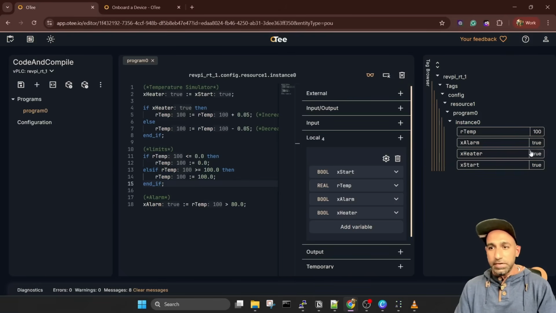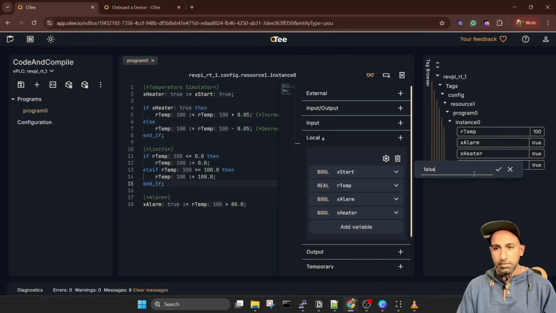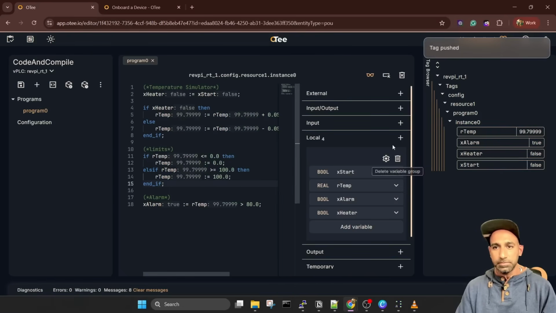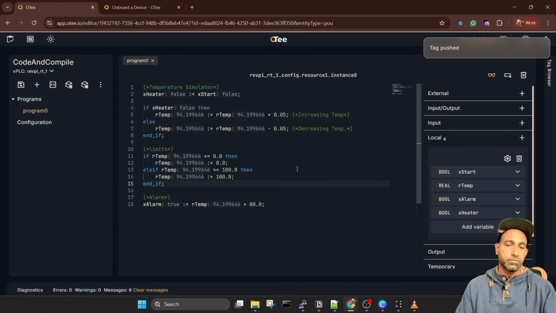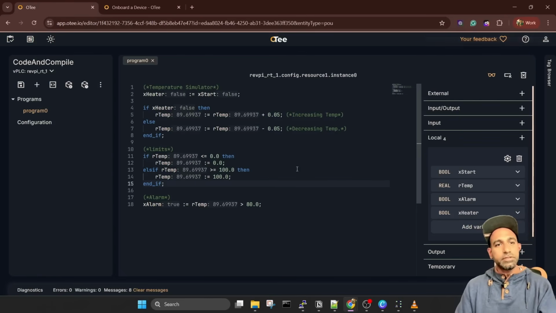So right now it's 100. Heater is true, alarm is true. I can now make it false, bring down the temperature. Okay, so here we go. Now it's bringing that temperature down. Now the interesting part here is we can also add a Modbus communication to that.